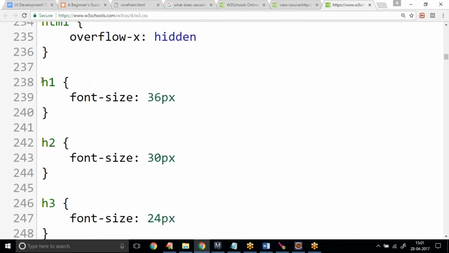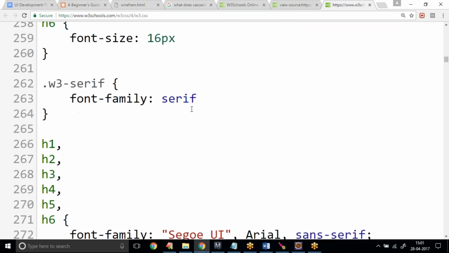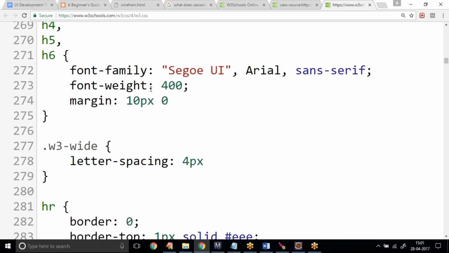See, he has defined for all the H1 to H6 tags. These are basically for the text elements. 30 pixel, 36 pixel. They are fixed sizes. Okay. He has applied font family, font weight, and margin also.